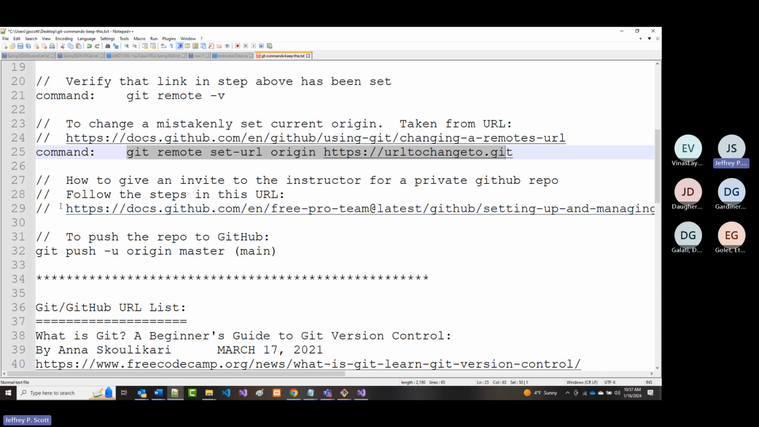This you're going to have to read. Again, I'm going to send you this, but as it says, it's a thing from GitHub itself that explains how you send an invitation for what you're working on to somebody else. I'm the somebody else.